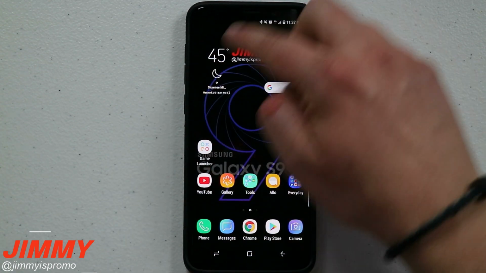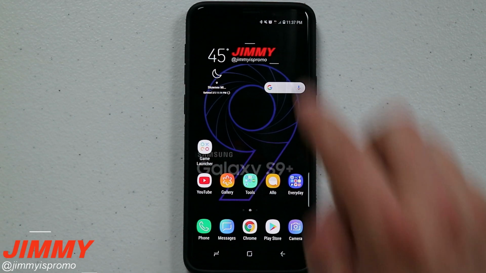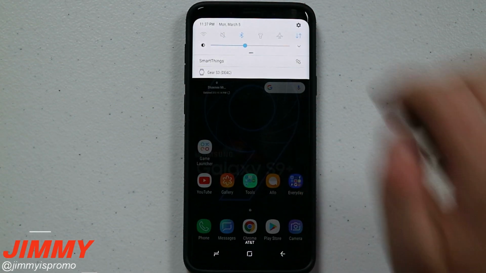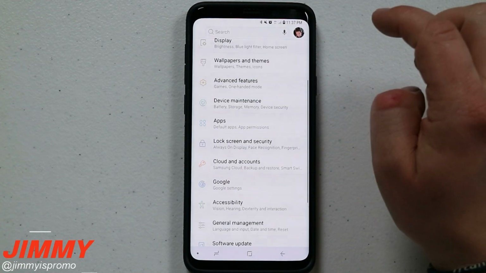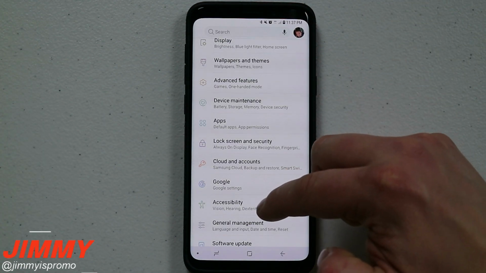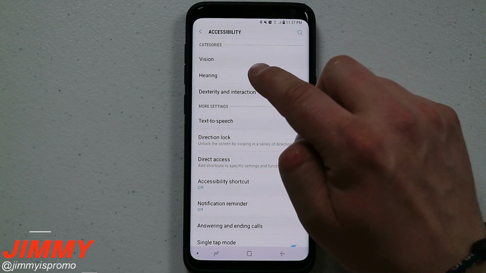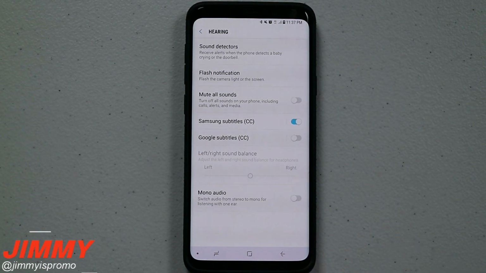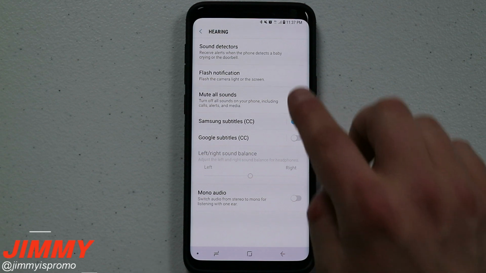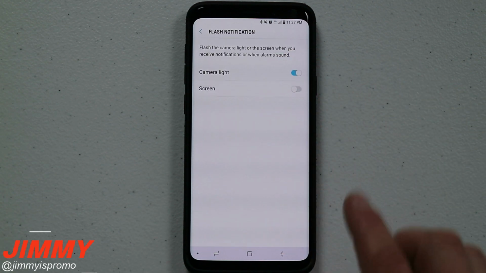If the little edge lighting is not enough along with the sound, you'd be able to make your phone flash in 2 different ways. Pull down the notifications panel, click on the settings icon. Then what you're going to do is head down into accessibility. And then it's going to be underneath accessibility inside of hearing, because as I said from before, if you're not able to hear your phone's notification, more than likely you might be able to see a flash coming through.